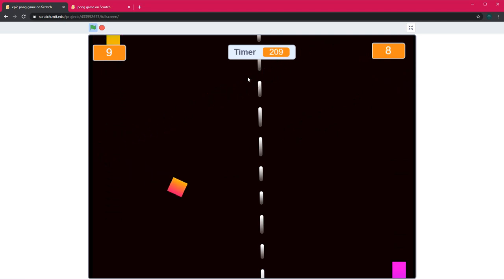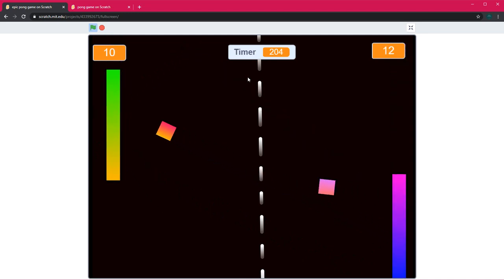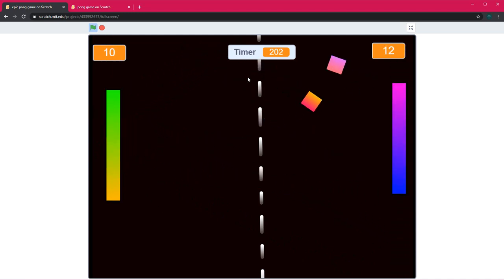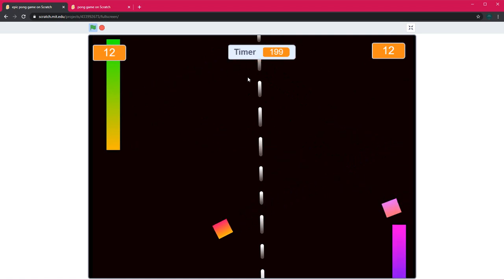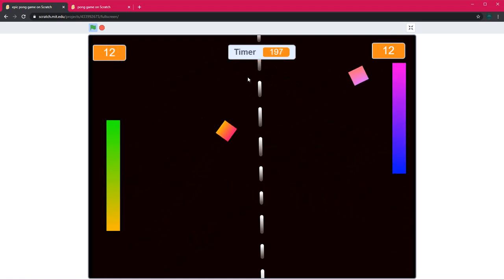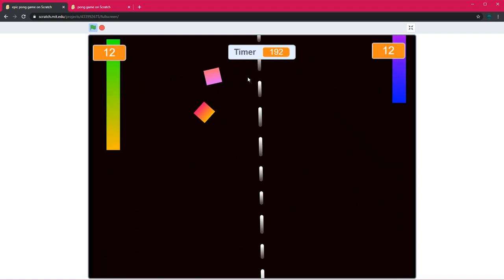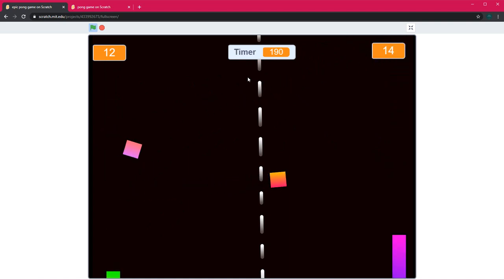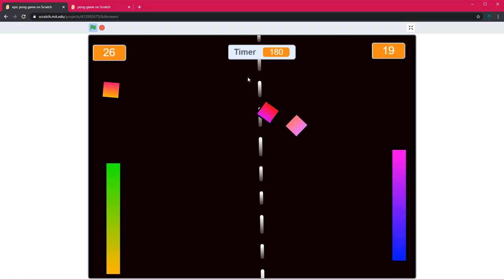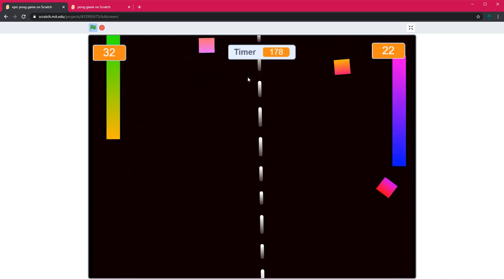So this is what will happen when I reach 10 points. I get 2 balls, and the second ball is faster than the first and worth 2 points. You can get the third, fourth, and fifth ball like this. So the more points you get, the harder it will be.